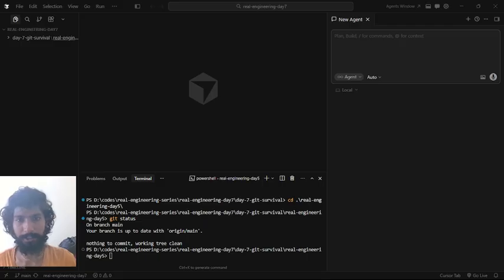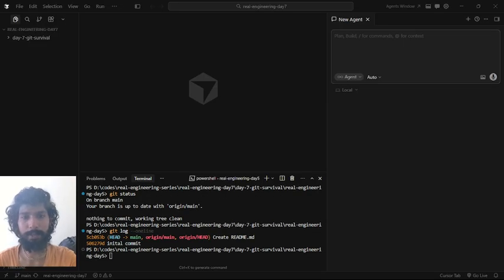Before making changes, let us see the history of this project. So I will write git log --oneline. This shows previous commits in short form. Each line is one saved point in the project. This is why Git is so powerful. It does not just store the latest code, it stores the history of the code. Whenever you feel lost, git log --oneline helps you understand what happened earlier.